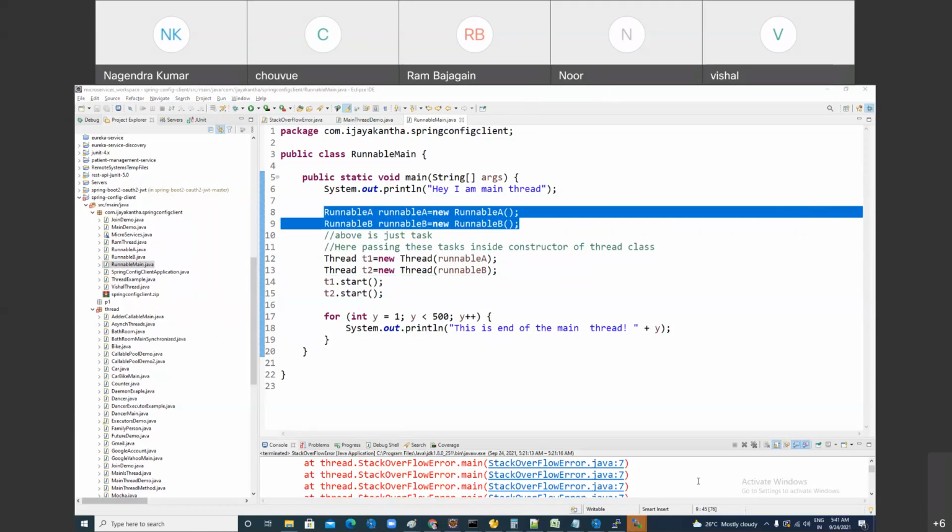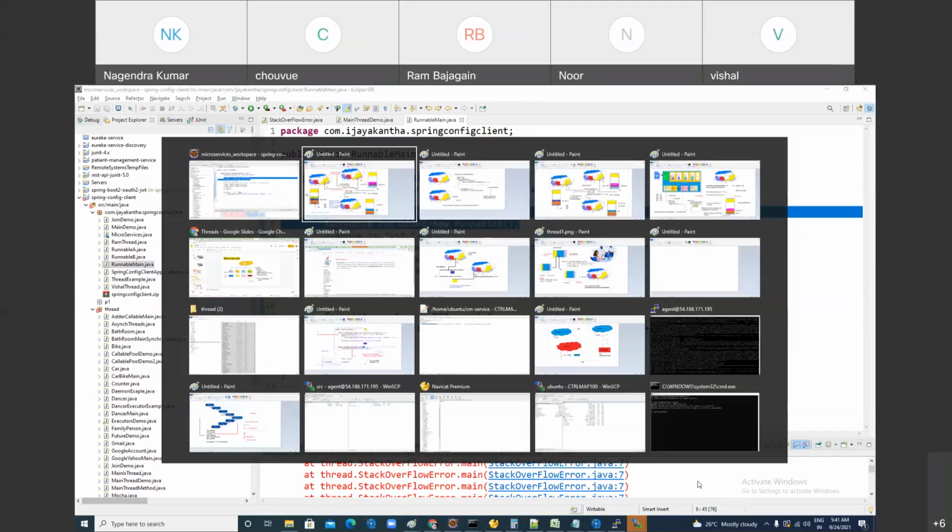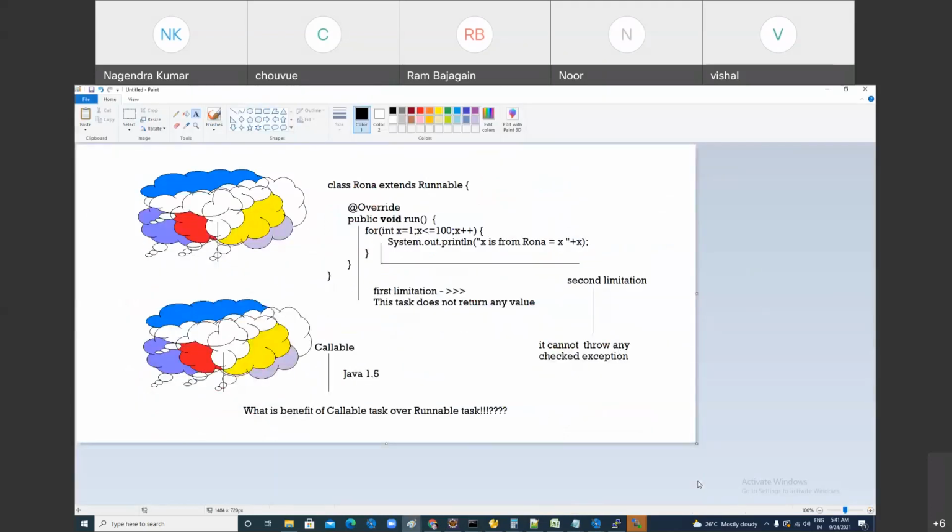Yeah, I was just asking about the Callable and Runnable interfaces. I think you said Runnable does not return any value. And I heard, I don't know if that's right, Runnable also does not throw checked exceptions. Is that right? Yeah, I just mentioned it over here. It cannot throw any checked exception. Okay, sorry, I didn't see.